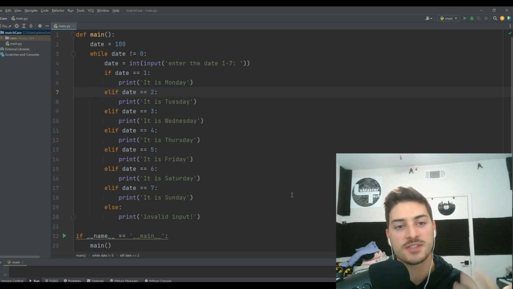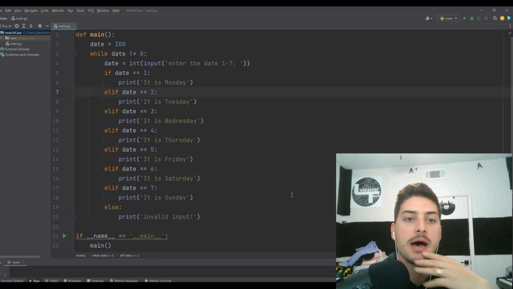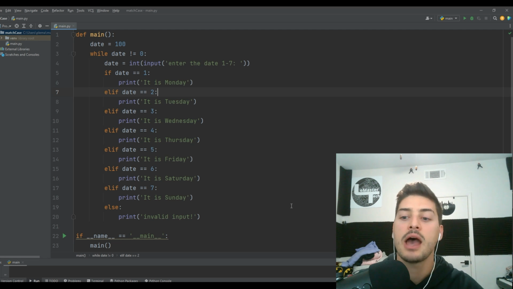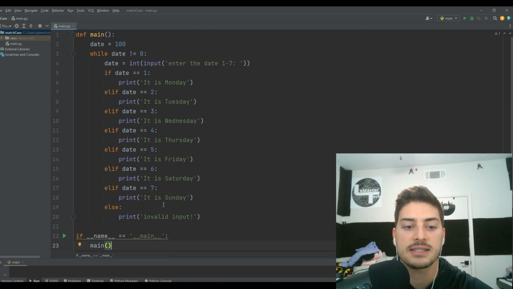Okay, so this is going to be a short and sweet tutorial. Essentially, a match case statement is a newer feature of Python, I think added in Python 3.10. People with a background in C-based programming languages will probably be used to this because it's very similar. But essentially, let's say you have a function.